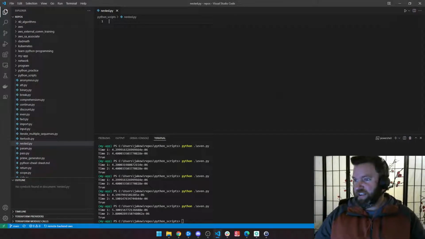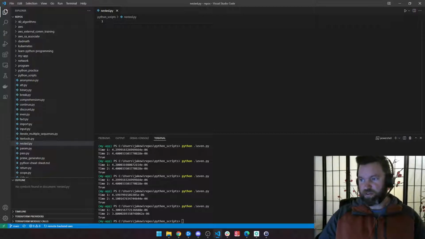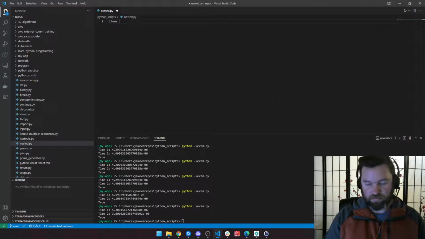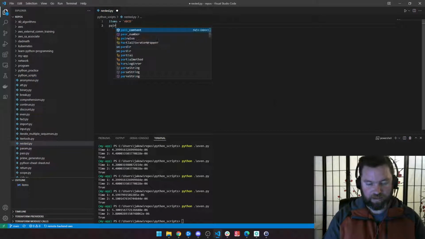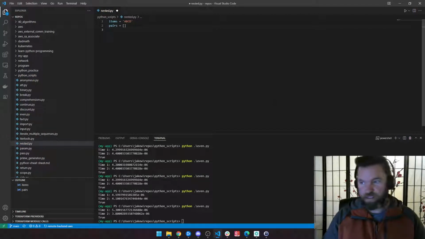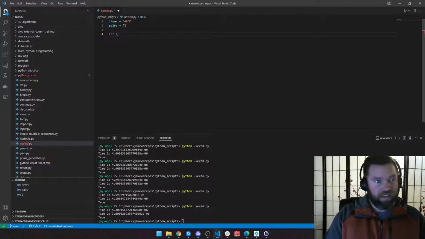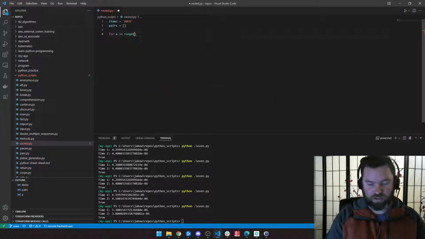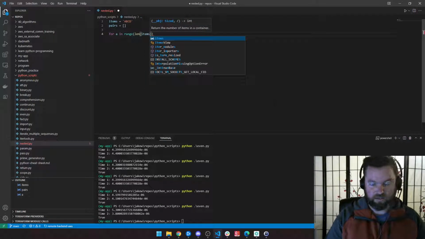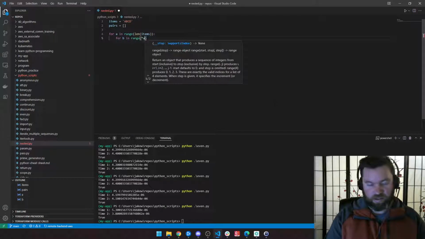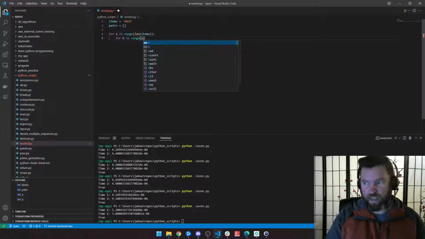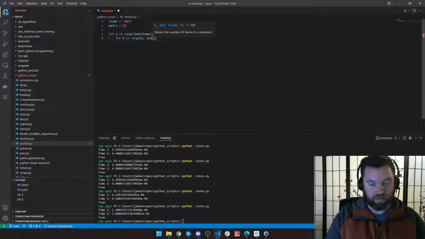So let's see an example of some nested loops, okay? I'm going to create some items, A, B, C, D, and then I'm going to make some pairs with an empty list. And then I will say for A in range, whatever the length of items is, for each of those, for B in range, length items.